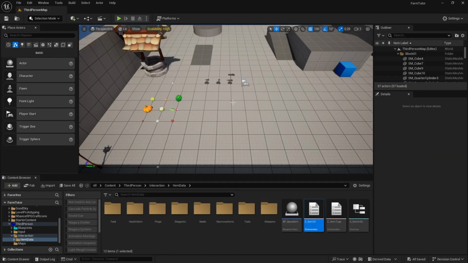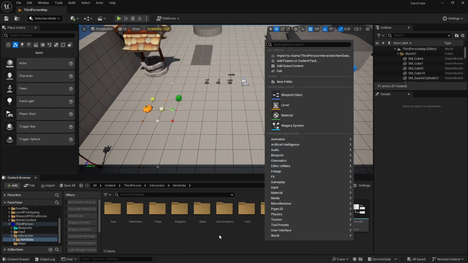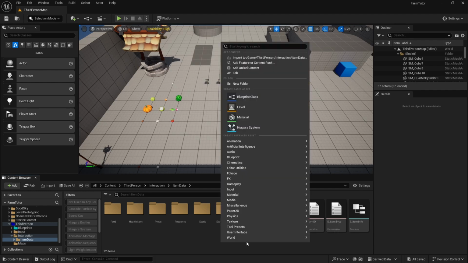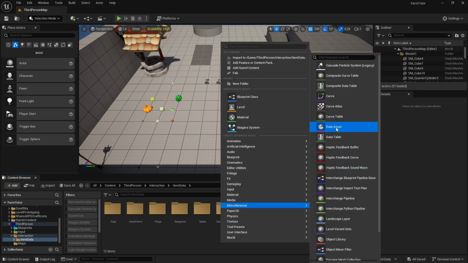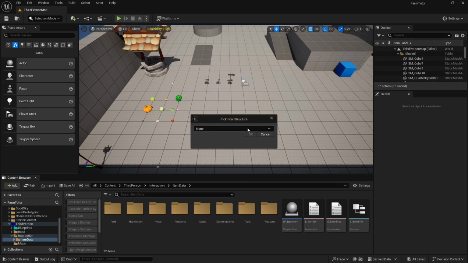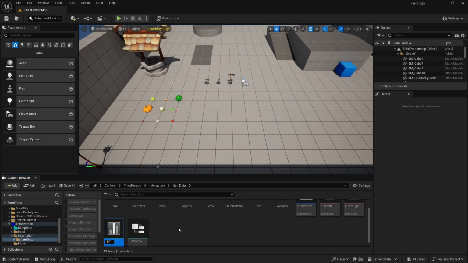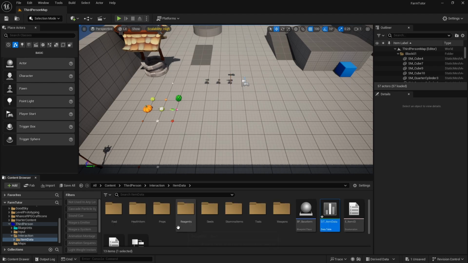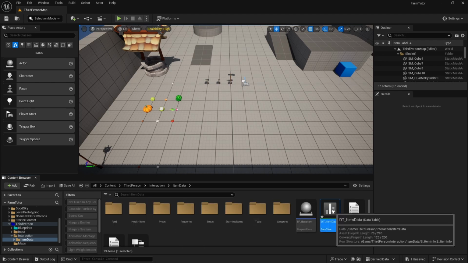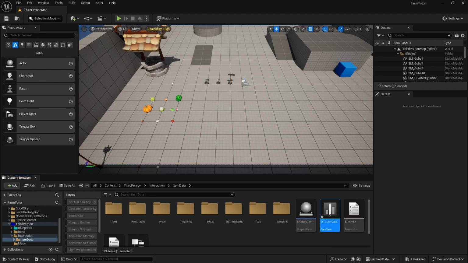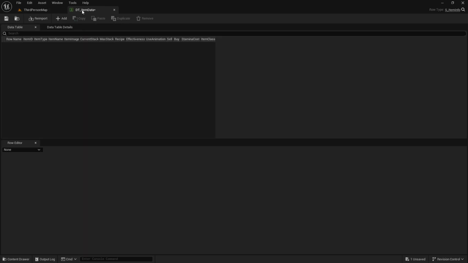So here in our project, in our item data folder, right click, and under miscellaneous we can find data table. It'll ask you to pick a row structure, and this will be our item info struct. This is just so it knows what kind of layout to have, or what information you're trying to categorize. I'm going to call this dt underscore item data. Could be inventory, I think that's what I named it in the last one, but basically anything that lets you know this is your item list. And when you open it up, you'll see this.